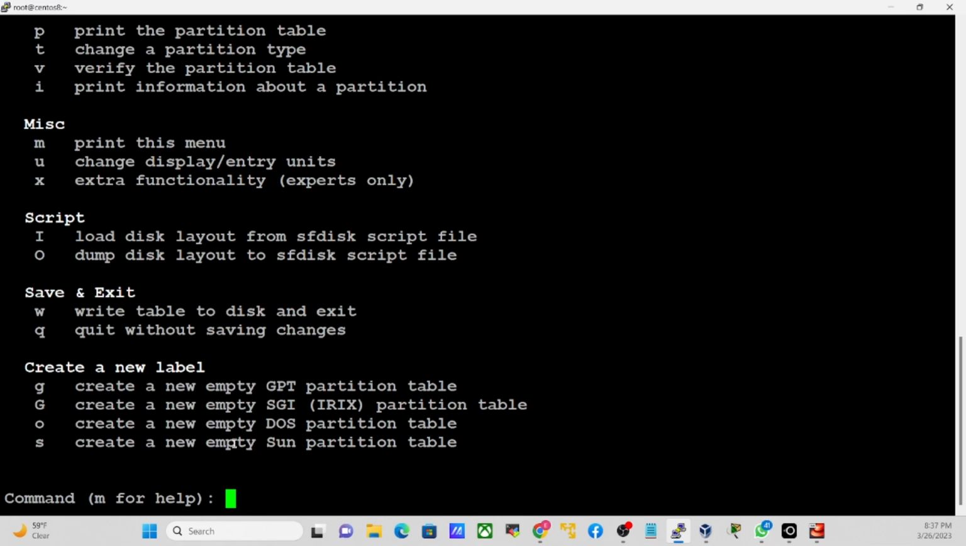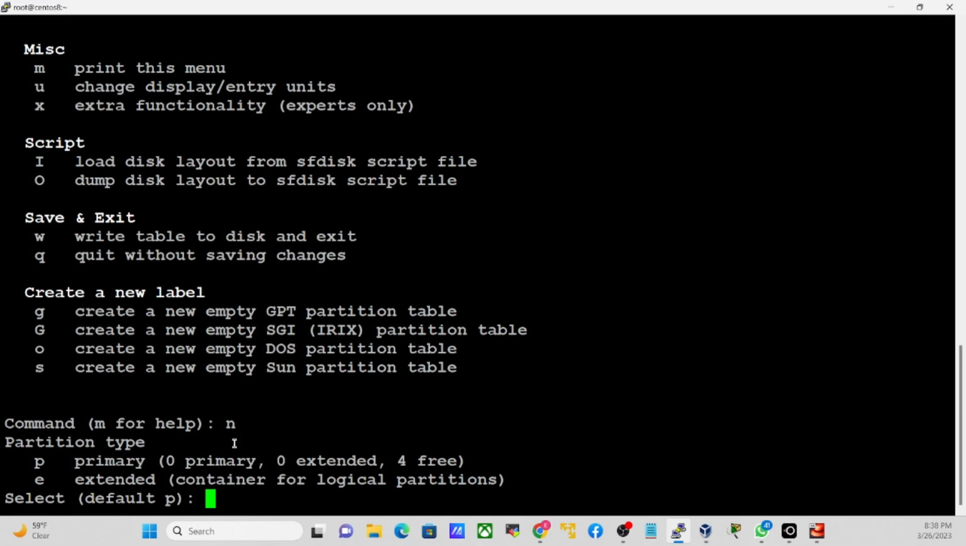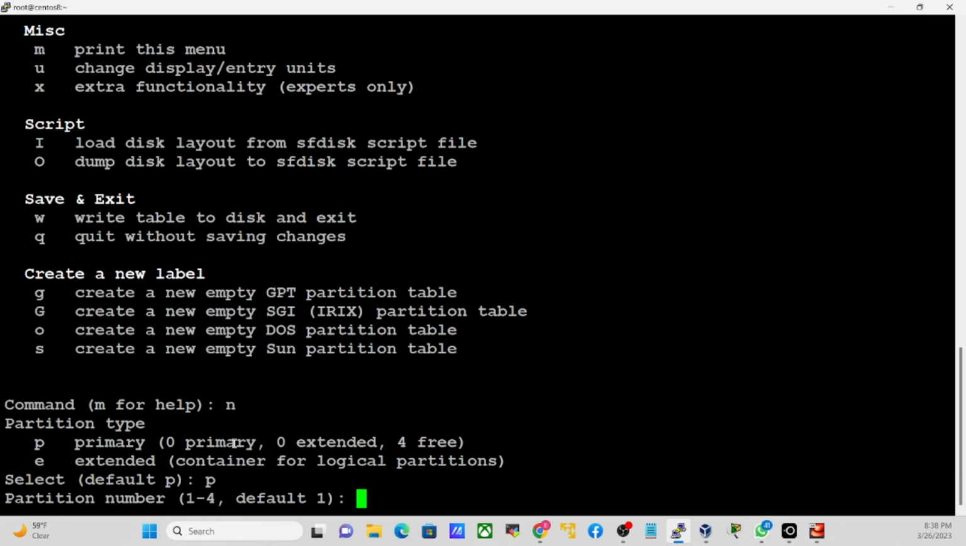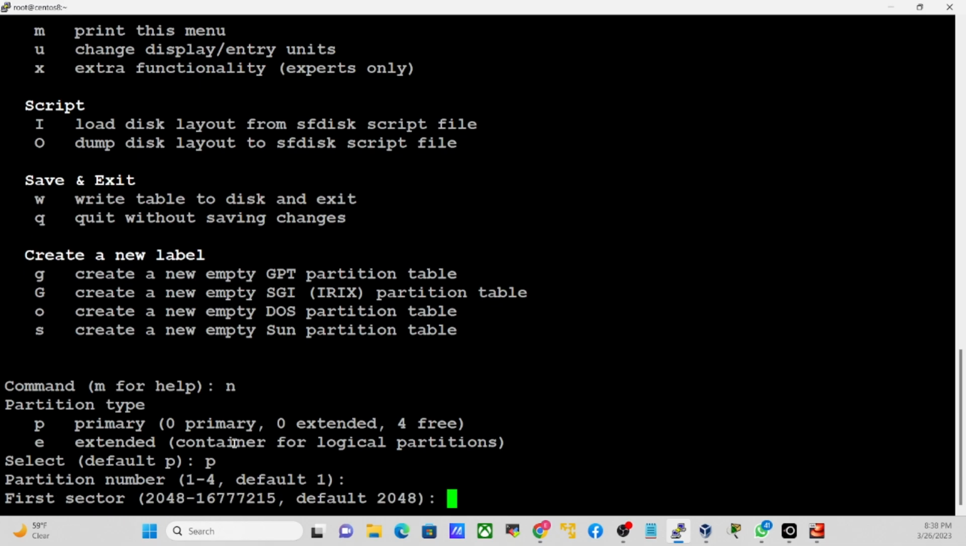So what do we want to do? We want to create a partition, so we will do n, and we want to create a primary partition, so we will type p, and it already knows that it can only create up to 4 partitions, and it knows that this is the first partition that we are creating, so it defaults to partition number 1. So we just press enter, and it's gonna select the start of the disk, first sector.